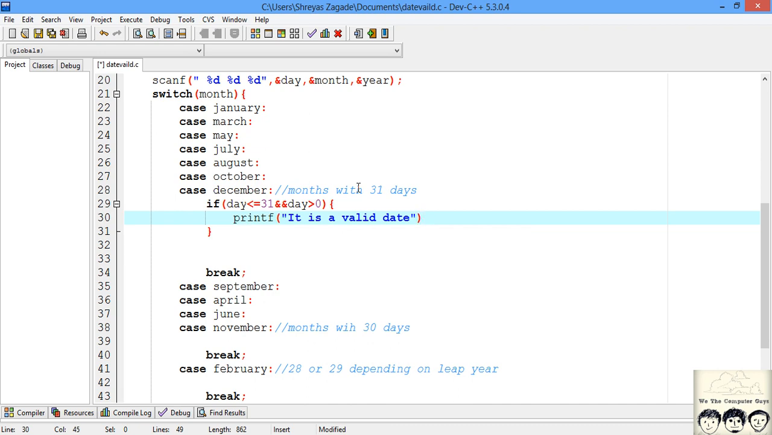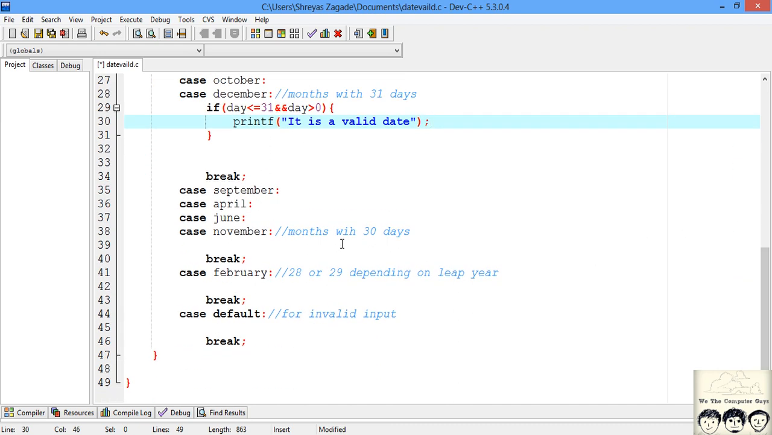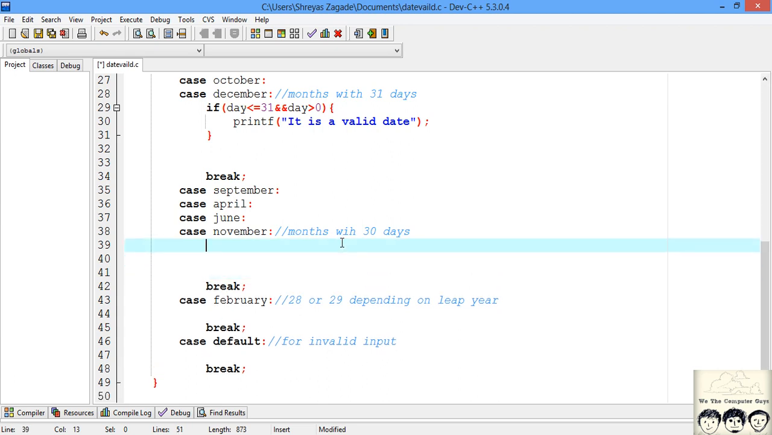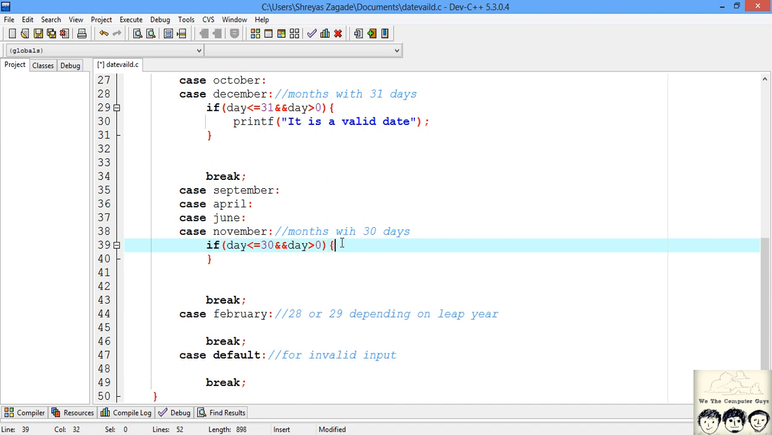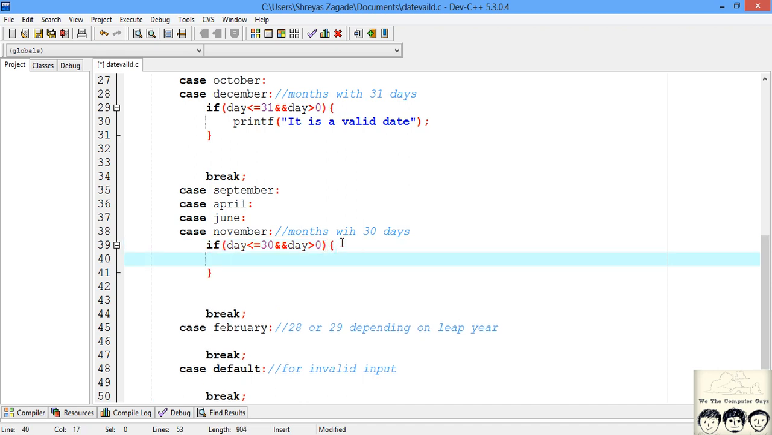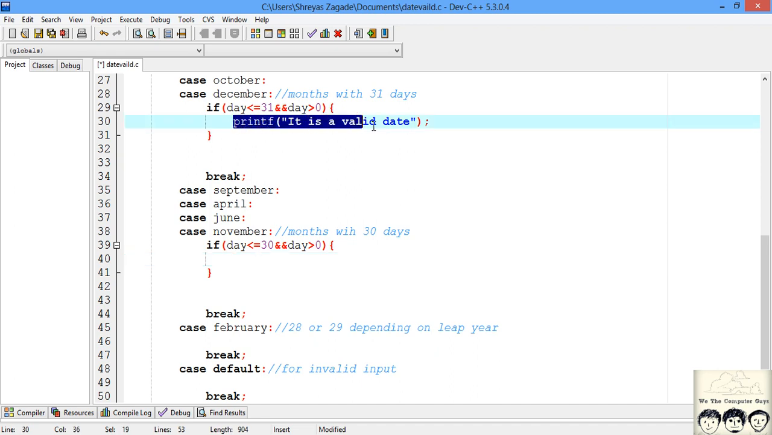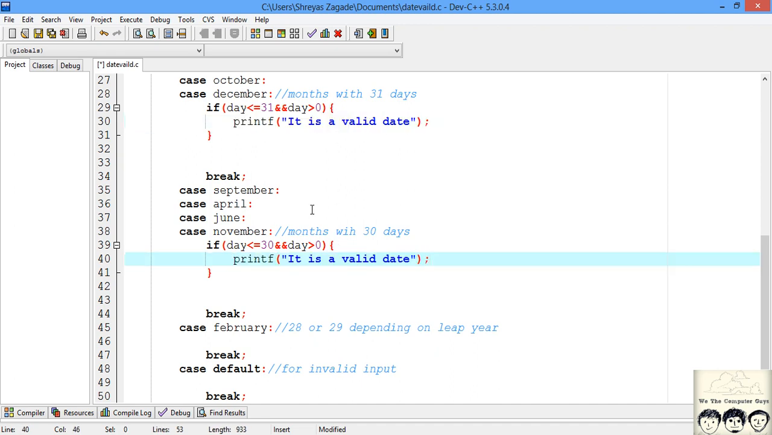Okay, now the same will be for the case in which we have months with 30 days. So I'll write if in this case the day should be less than or equal to 30, right? And also the negative case saying that day should be greater than 0. Then I'll print that it is a valid date. So I'll just copy paste this saying that it's valid.